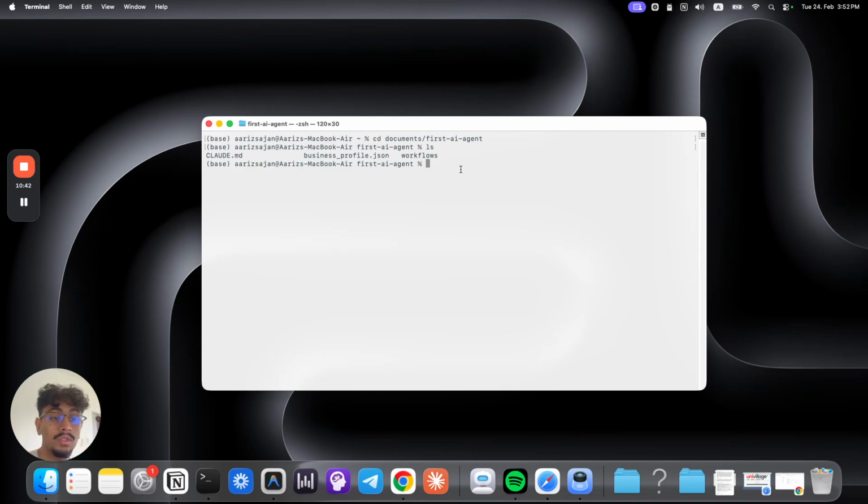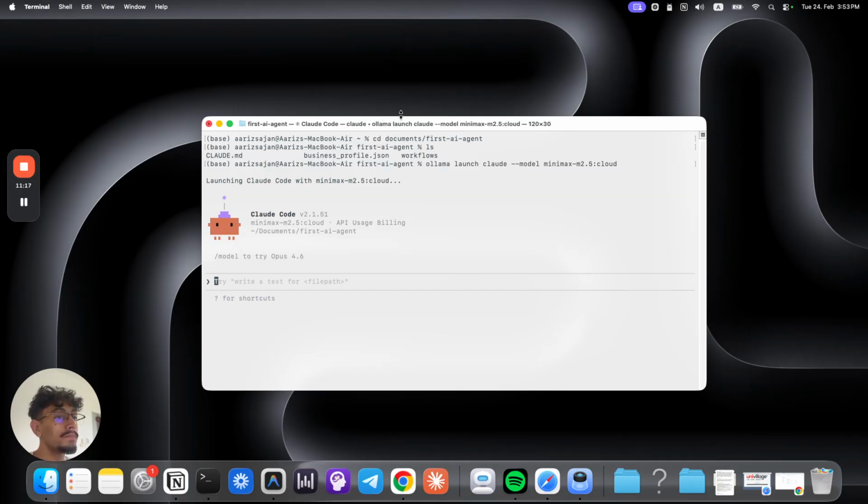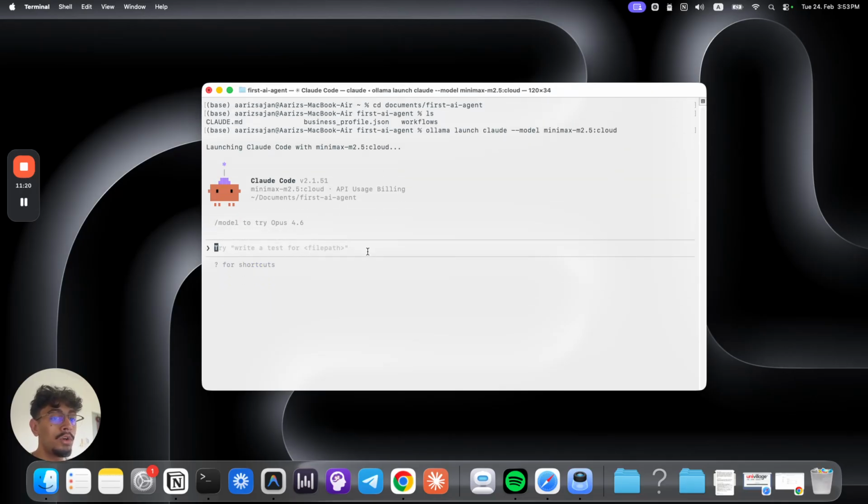So here's where we're going to actually call Claude Code using Ollama. Thankfully, Ollama's current models now have sub-agents in them and also allow for web research, so we can use that to our advantage. You just paste this command in, which is ollama launch claude. This is the model that we're using, Minimax 2.5 Cloud. You can use different models, but for now we'll just stick with this one. When I press enter, I'm going to say yes, I trust this folder. And we've launched Claude Code.